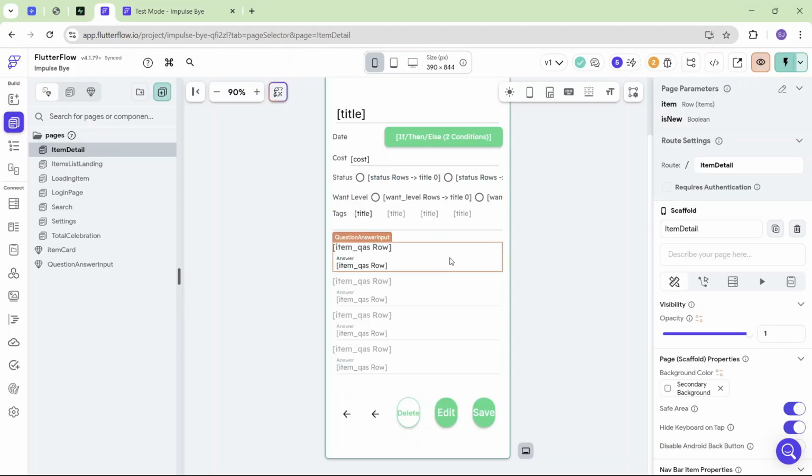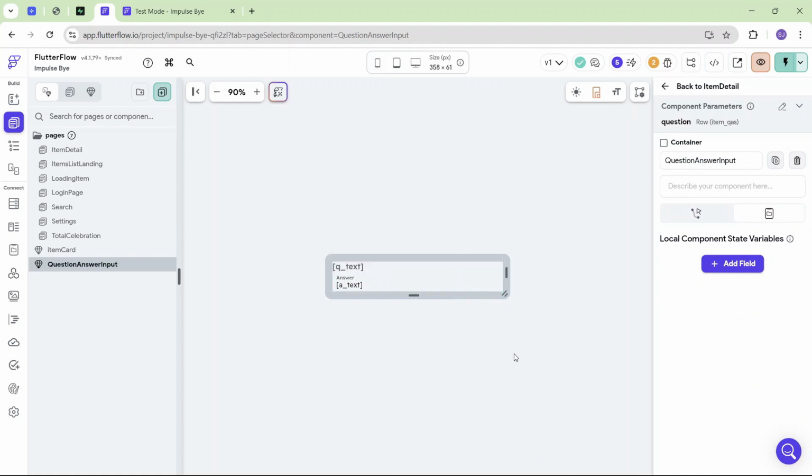And so when we go into this component, we're passing it all of that data, and so it's showing the question text and the answer text. And the next action that we have is here.